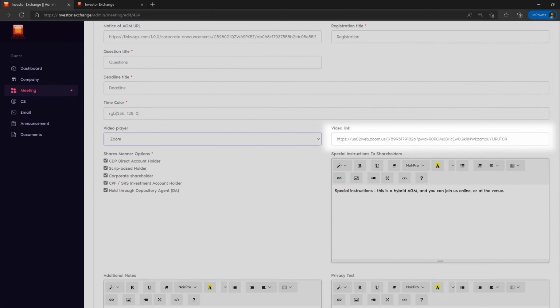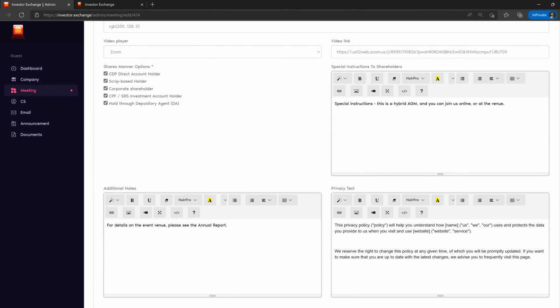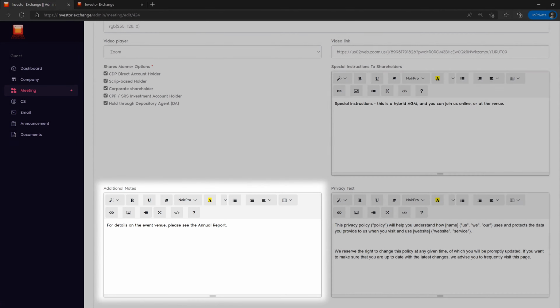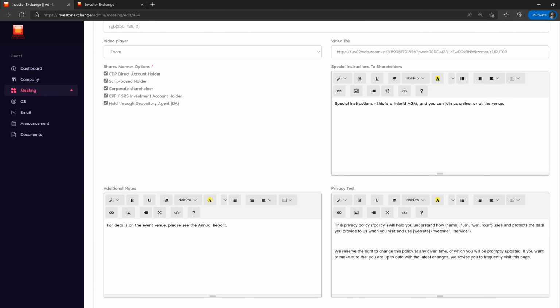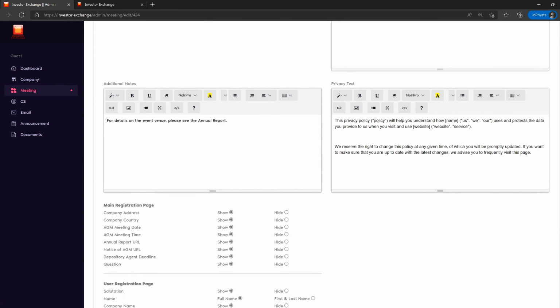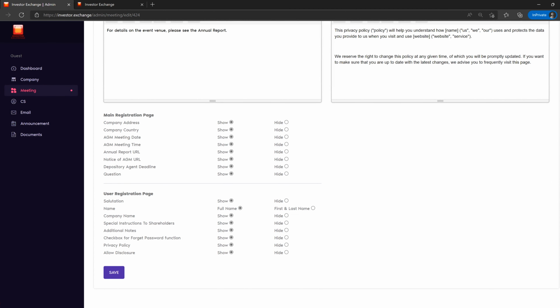Zoom call. You'll now see 3 large fields of text which you can also place on the website in order to give your shareholders special instructions or additional notes. There's also space for you to paste and change, if you wish, your privacy policy. Further down on the page, we now finally come to the place where you can show or hide the various details that we've just talked about.